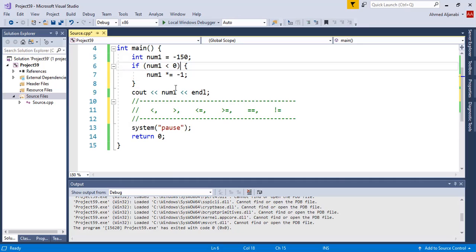Now, a lot of students make mistakes when they try to use the equality operator. Remember here, if I put something like this, I am comparing num1 to 0. And since num1 is negative 150, that basically means this expression is going to be false. This is something you have to understand.